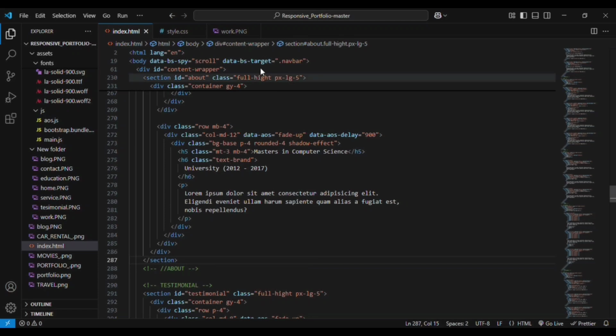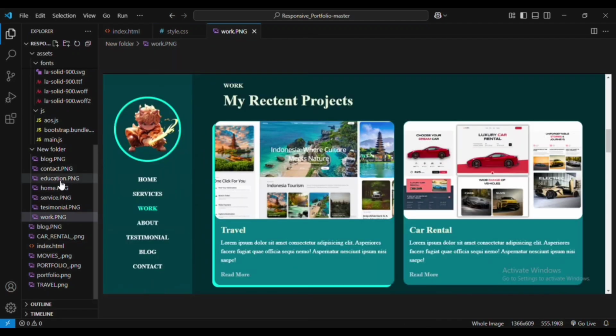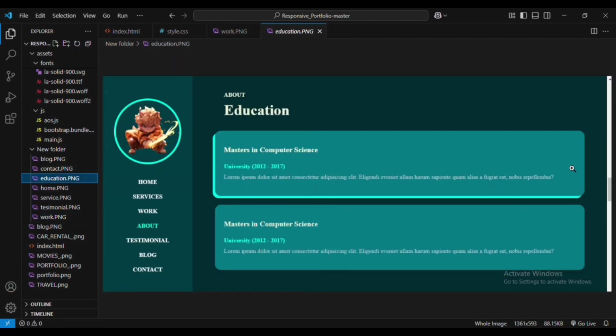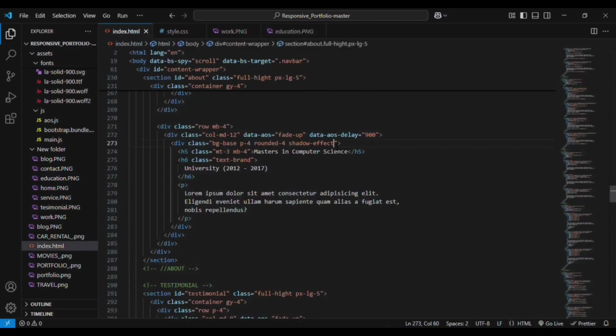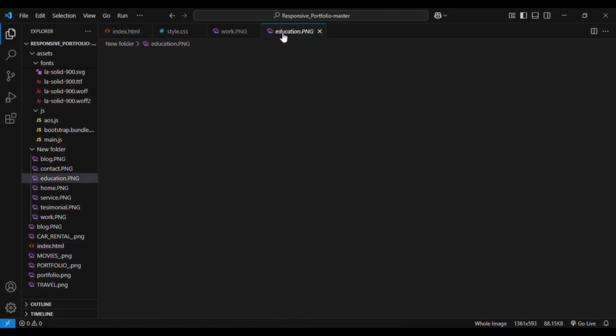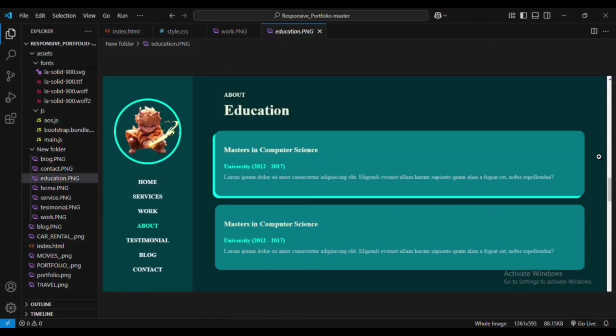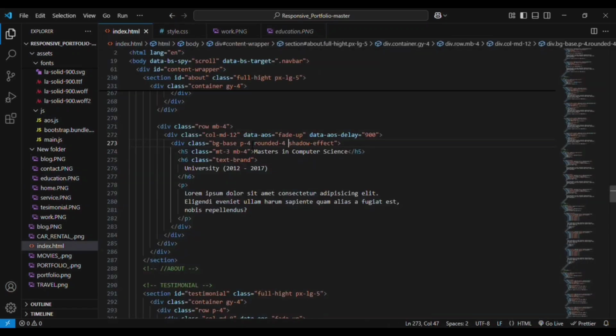You can see here, this is the application PNG. You can see how we have added the font CSS. Shadow effect is added, rounded-4 is added, which gives curved edges to each and every section. You can see the curved edges, and the shadow effect is added to them as well. Then the fade up is given. This data will fade up with a delay of 900 milliseconds.